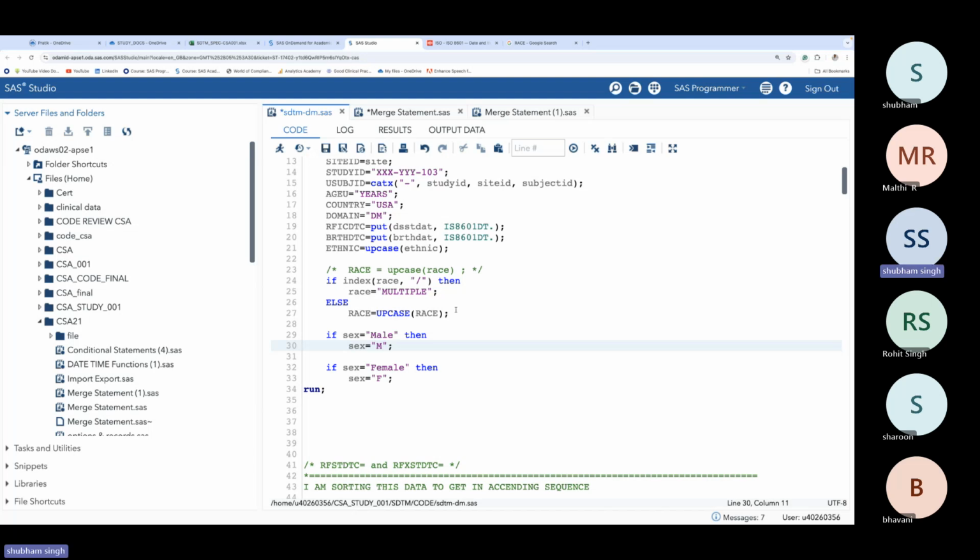If you are using the index function, what is the use of the index function? It is used to find, right? So if the finding is done, then only it will know the position of that word. Here we have the requirement of finding something. We are assuming if the race variable is containing /, then the person will be having multiple race values. So that's why if the index function is finding / in the race variable, then create a new variable race and give the value multiple.